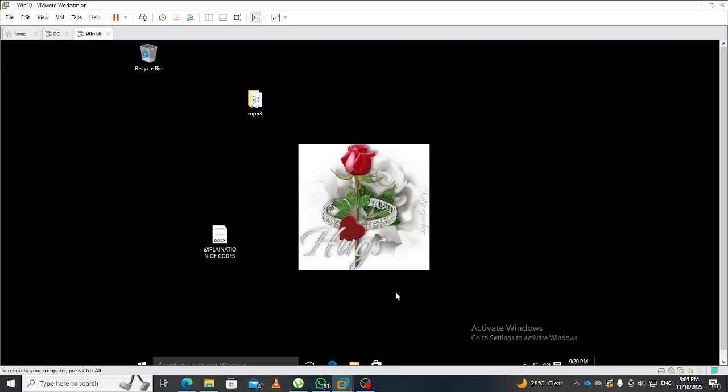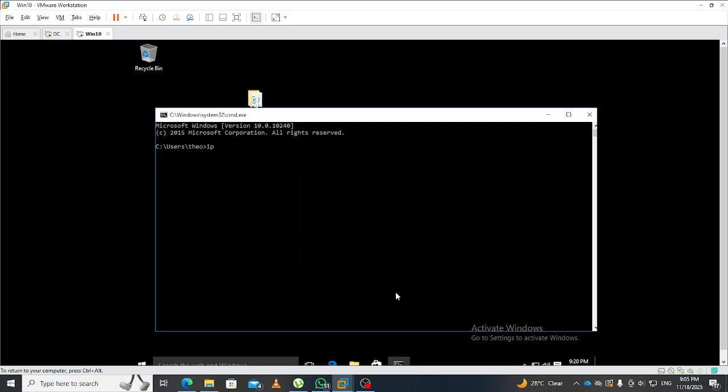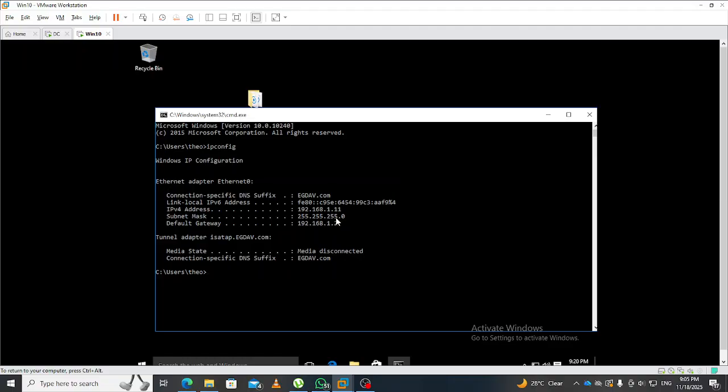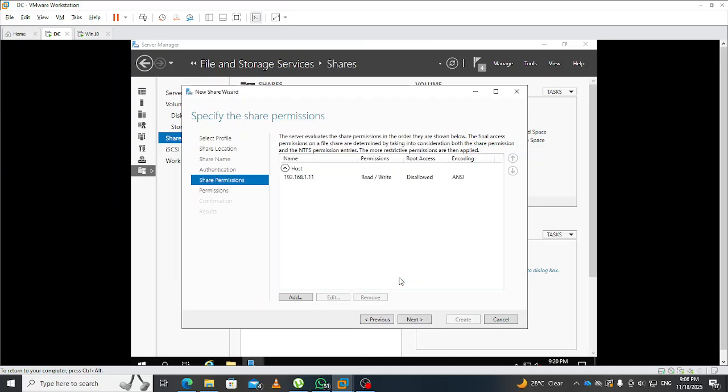Okay, let me launch my command prompt. ipconfig. So the address is 192.168.1.11. Okay, then the language I leave on ANSI. Permission, we set this one to read write, then we click on add.